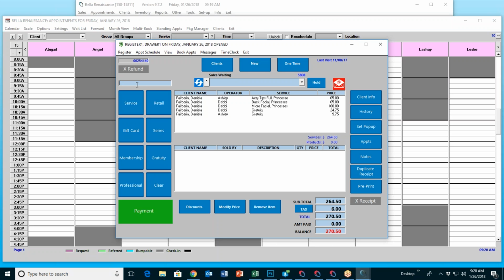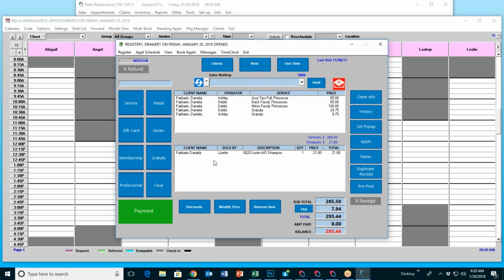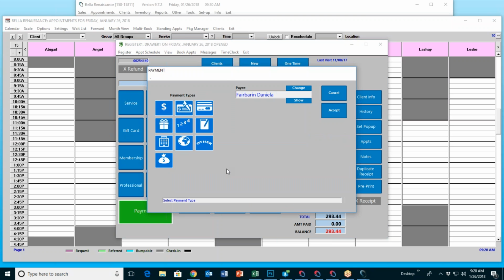This is what's called the retail ready field. This allows me to simply scan my product, or I could type in a SKU number and say who's making the sale. So Lizette here sold the Just an All-in-One shampoo to Daniela, and it puts in my local tax. So now I've got my services, my gratuities, and my product. Now perhaps I'm ready to go to payment. So we'll go ahead and go to payment here.